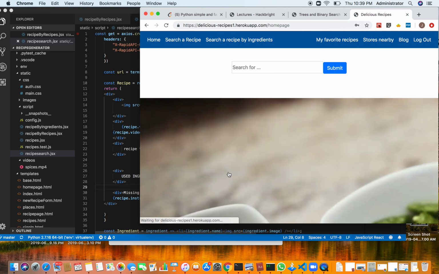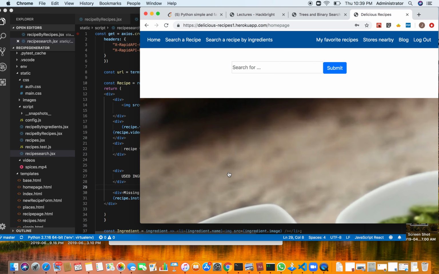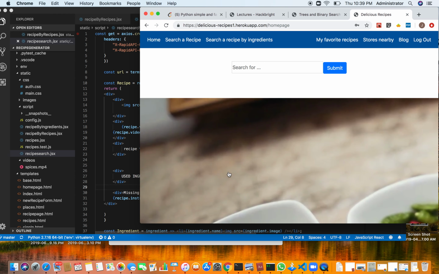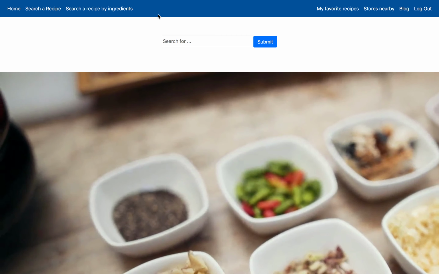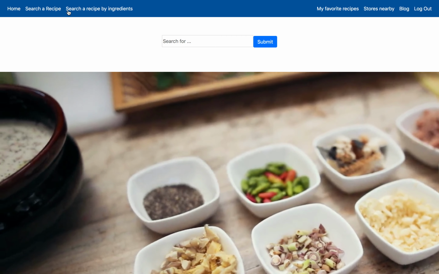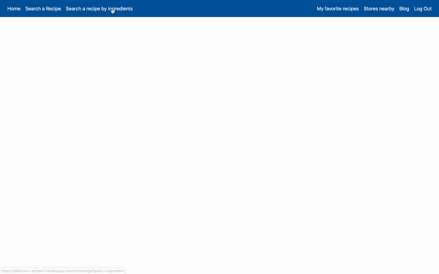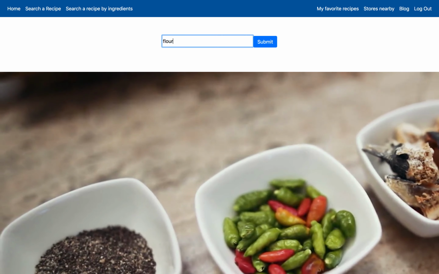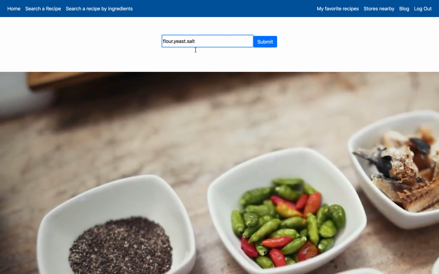Today we talked about my application called Delicious Recipe. Once a user signs in, the user is led to a landing page where a user can search a recipe based on an ingredient or based on a name. And for instance, let's search a recipe here by ingredient.